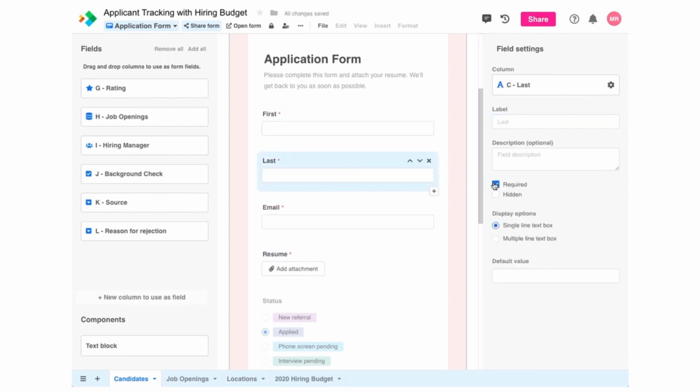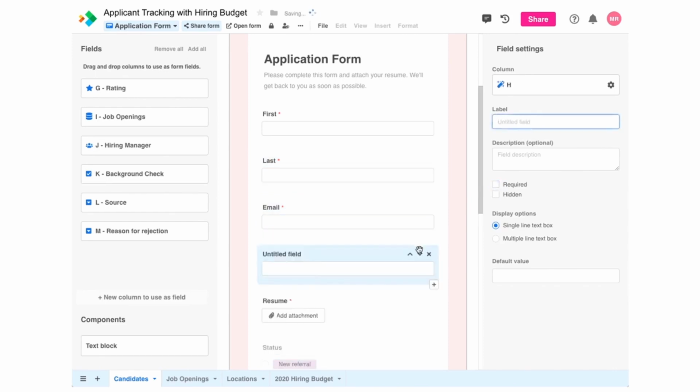And we probably want to allow candidates to provide a phone number, maybe as an optional field. But we don't have a column defined for that already in our worksheet. So we can create a new column right here in the form view by clicking this plus button above where we want the field to appear, and then choose New Field.